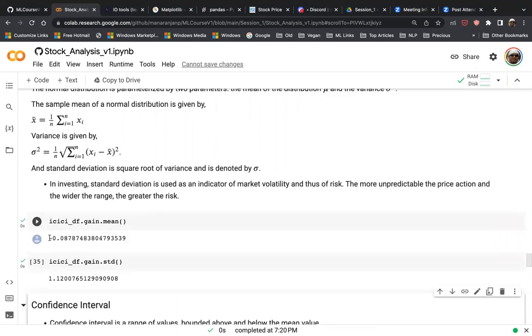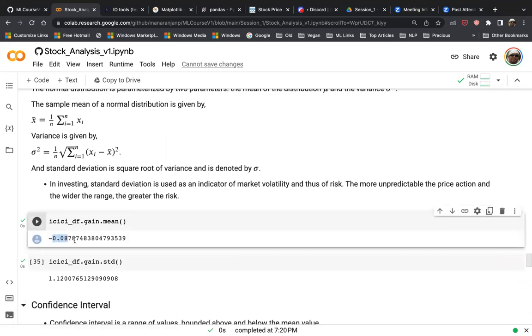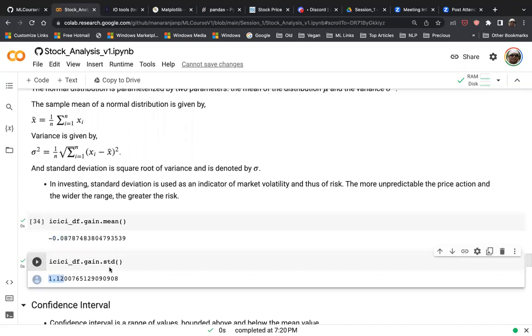If you look at the last 100-odd days of trading data, the daily return data of the ICICI stock, the average return per day is about 0, only -0.08, a little loss. Most of the time it has a loss only. And the standard deviation is about 1.12.